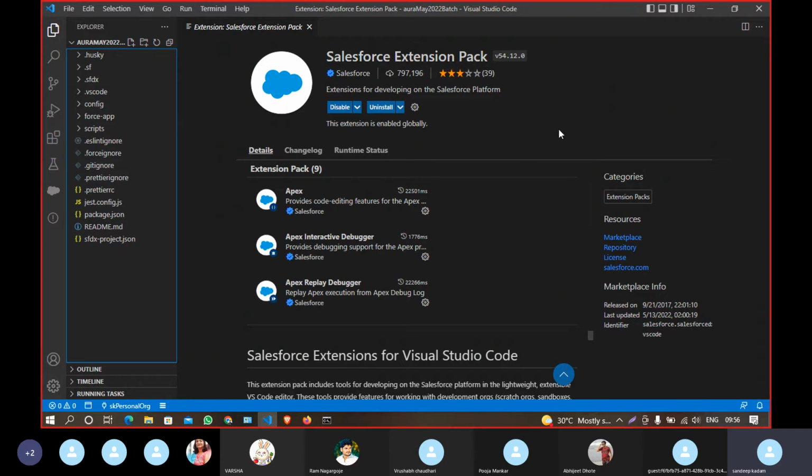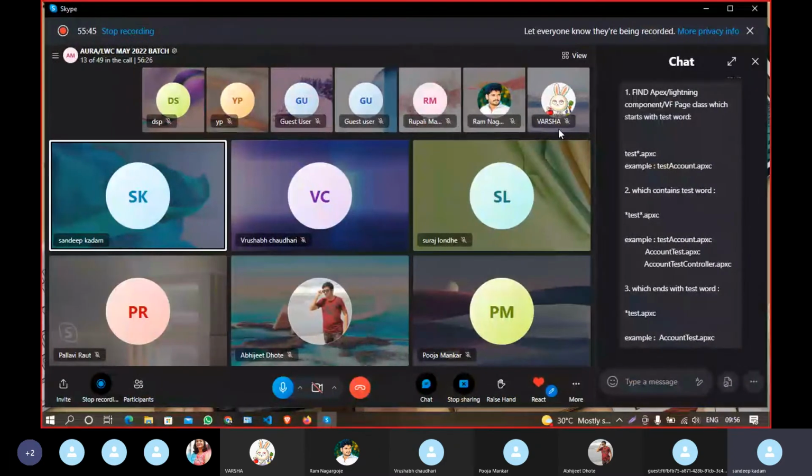JDK basically runs your software packages on Windows. In Windows, we always require the JDK for any software development related activity. That's why we require the JDK.